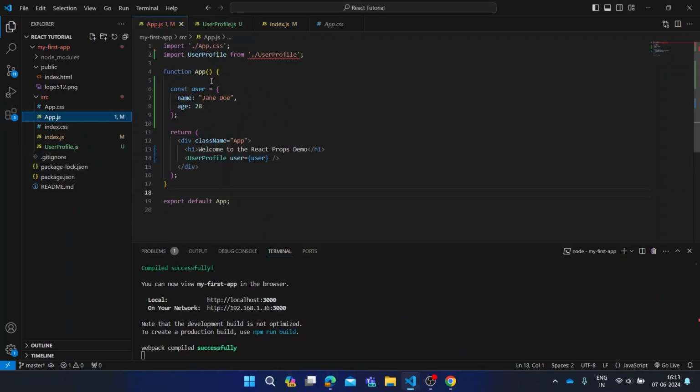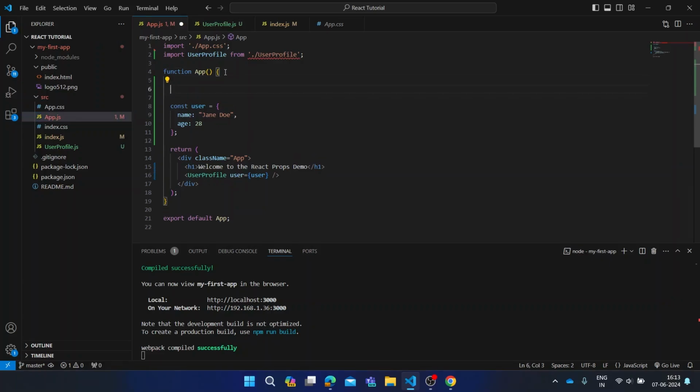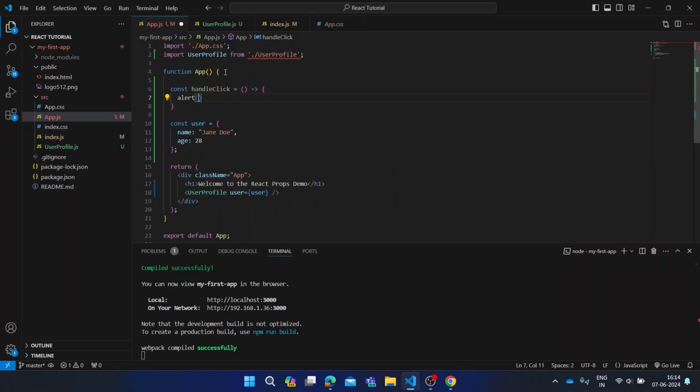Props aren't limited to data. You can also pass functions as props. In the App component, we define a handleClick function and pass it to the Button component as a prop. This allows the Button component to execute this function when clicked.